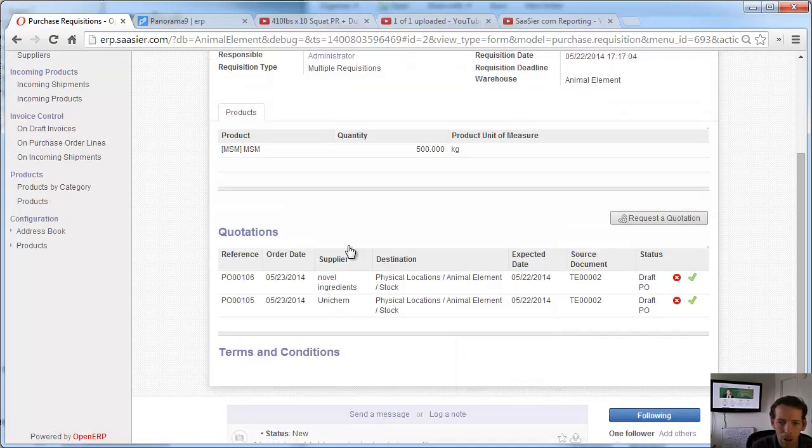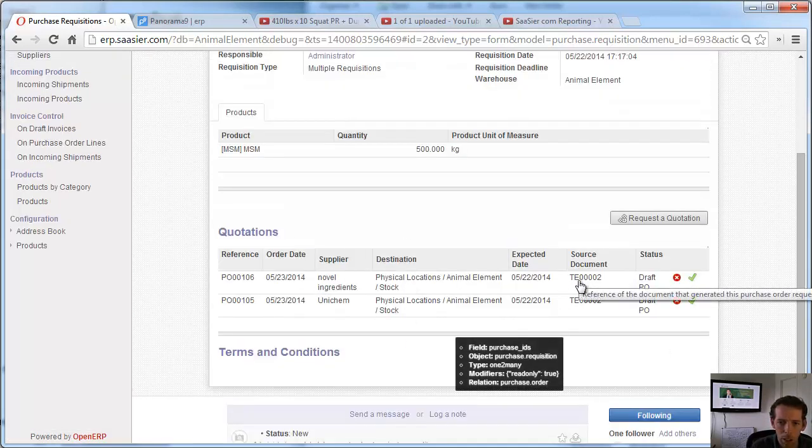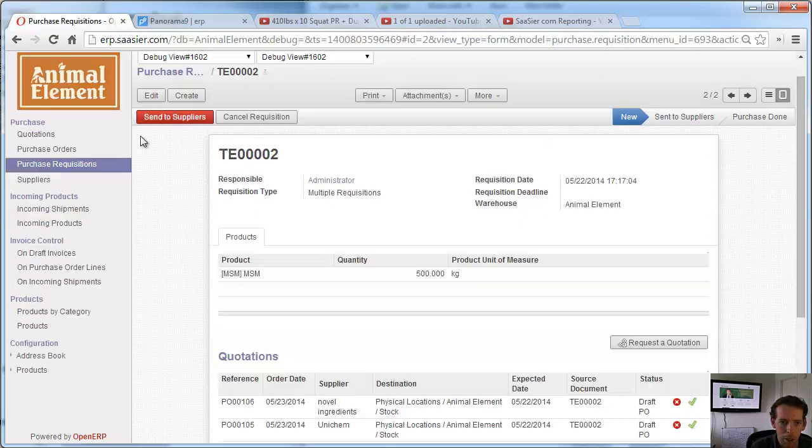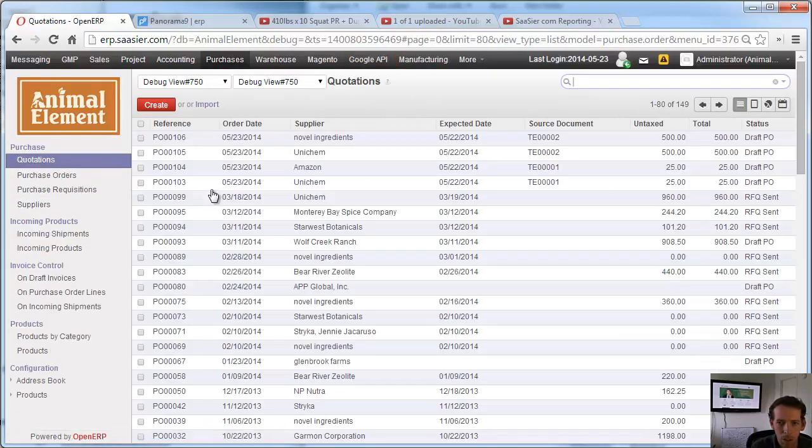So you'll see these are here, and my source document is the document I'm in. But if I come over to quotations, you'll see them all in here. This way, when I have them tied together by source document, I can see all of the ones that are tied together. And then obviously I'm going to confirm one or maybe more of these.